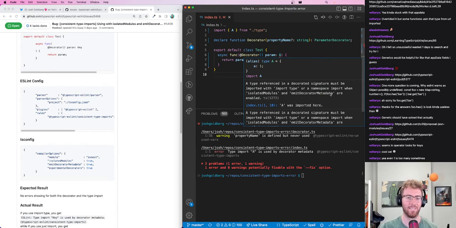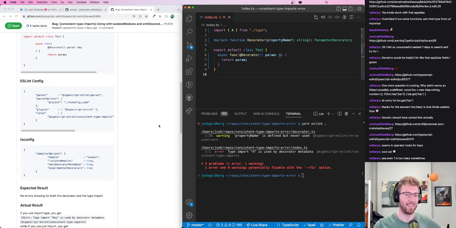So you have to either import type or use a namespace import, like import star as, if you have both isolated modules and emit decorator metadata. Oh my god. All right. So that's what the issue says.